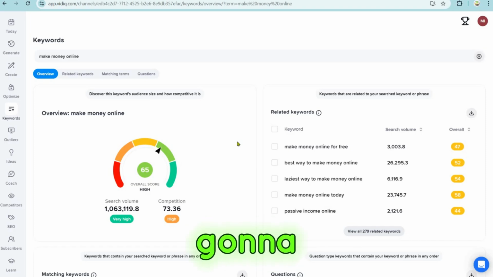But I think that's going to wrap up this VidIQ tutorial. I know there's so many more features on this, but these are some of the most popular ones. In my opinion, some of the best.